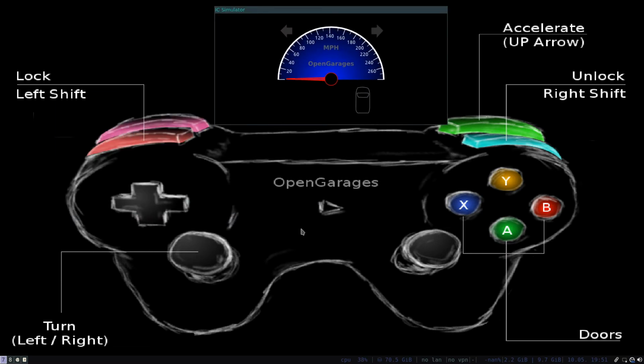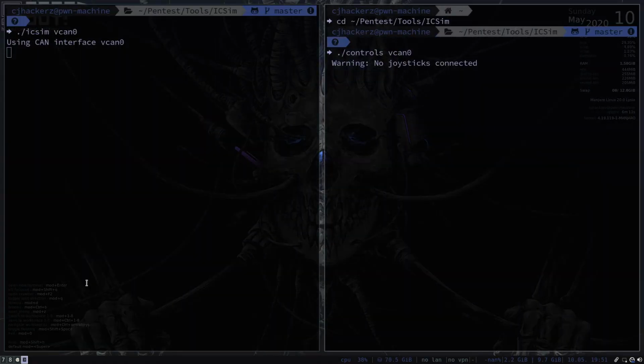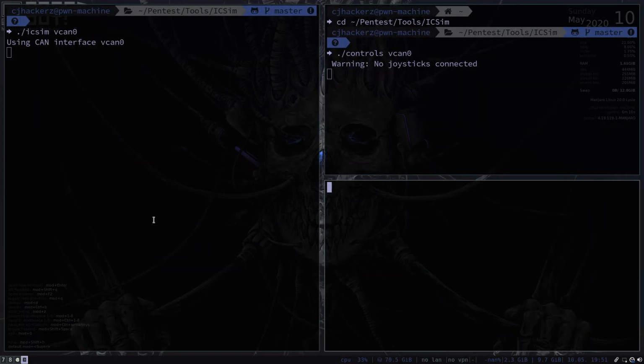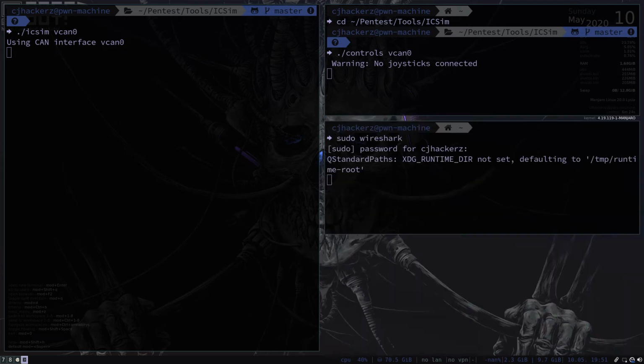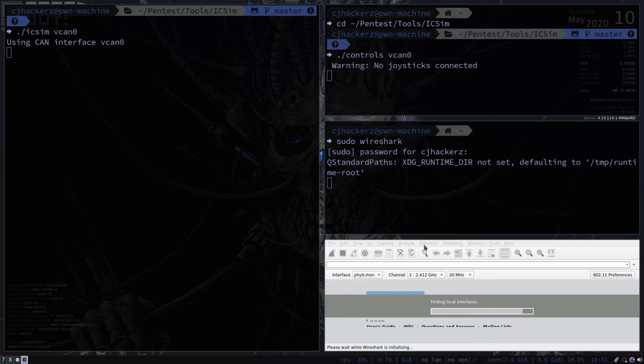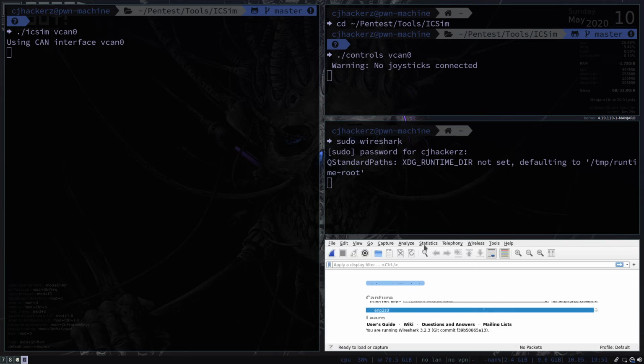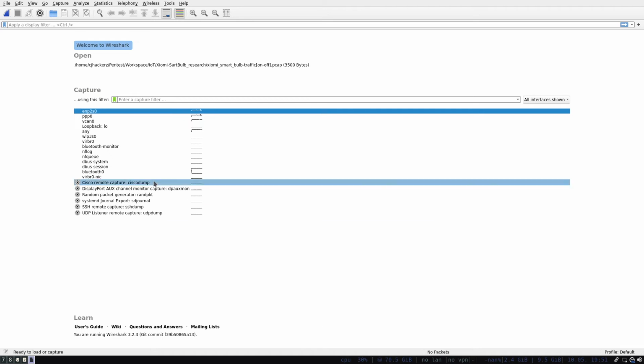Let's open our Wireshark. Sudo Wireshark. So now you should be able to see everything inside the Wireshark as intended.